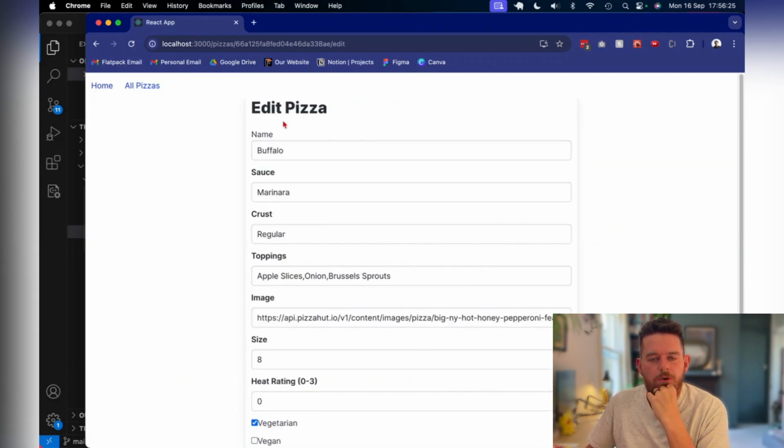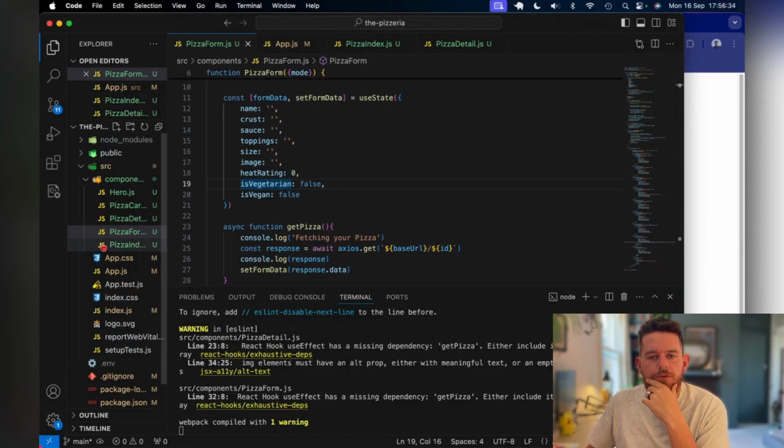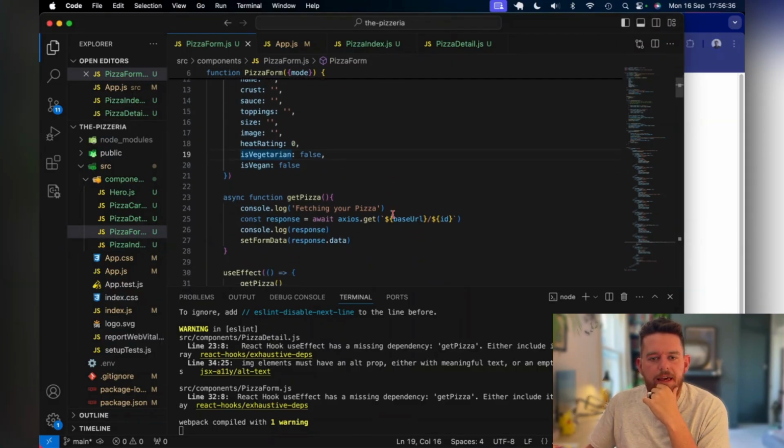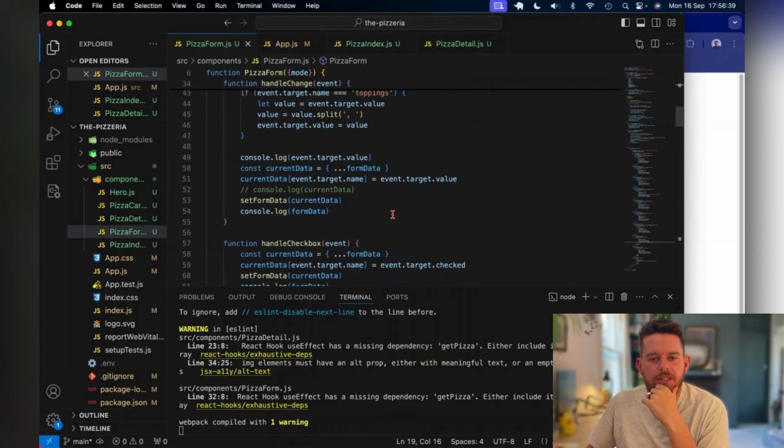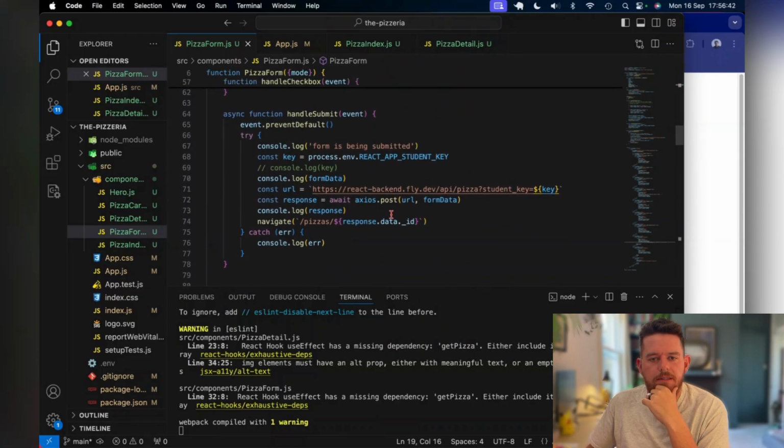When we go to the edit form, we are getting this edit pizza H1 here, so we know it's rendering the right thing. The problem we have is in the pizza form here. When we actually submit our pizzas, we're just making a post request to this here. We're not actually submitting it to the edit endpoint of our app. We instead need to make it to the edit endpoint.